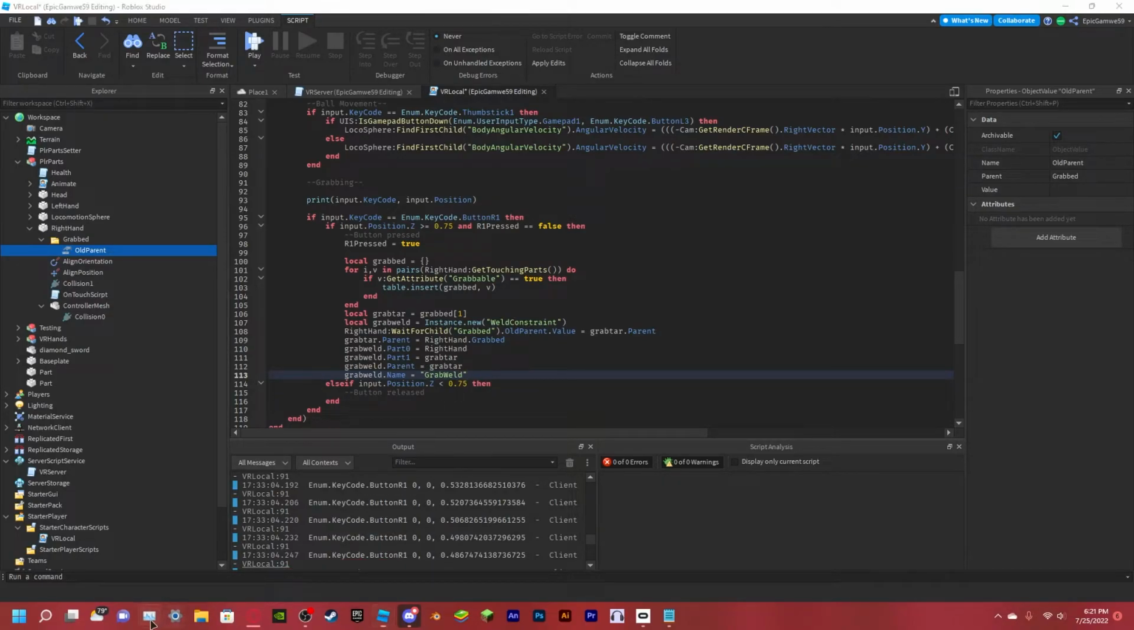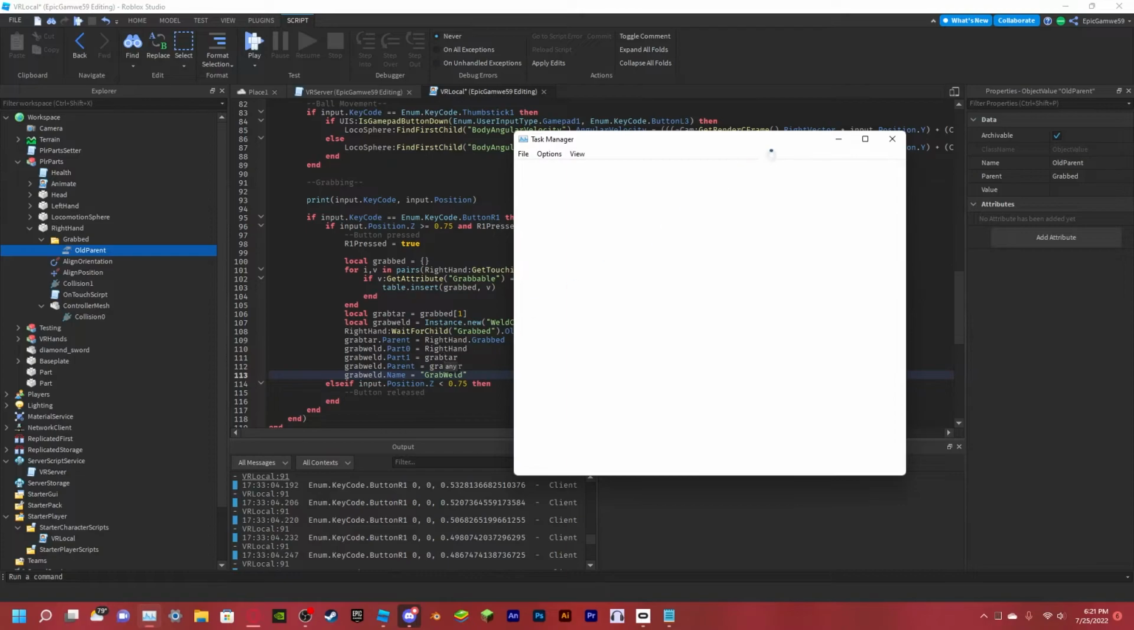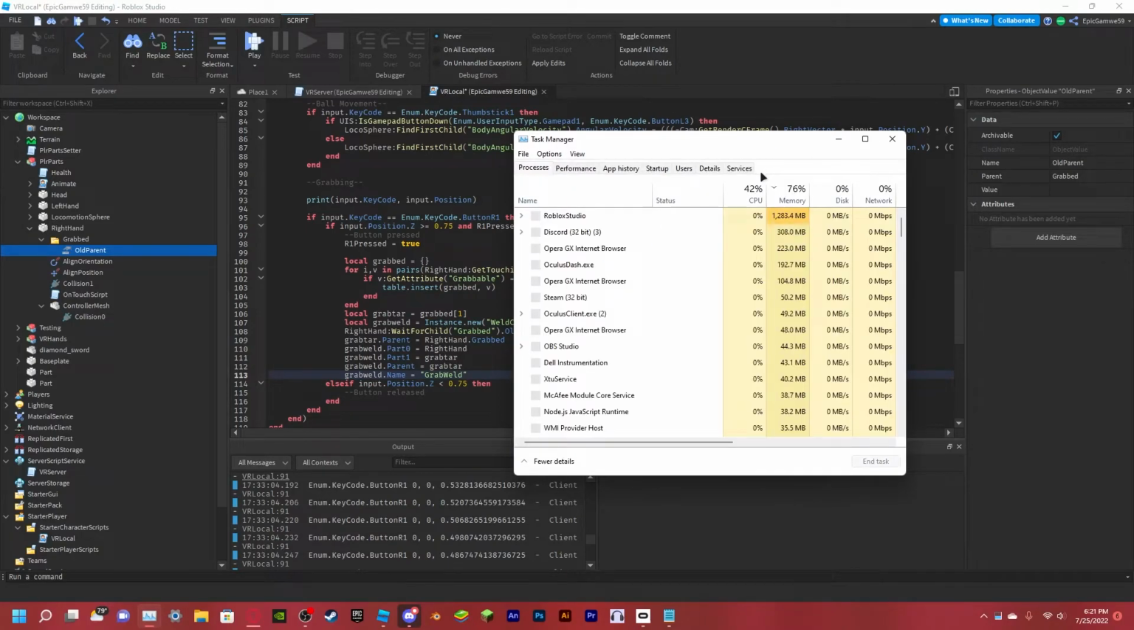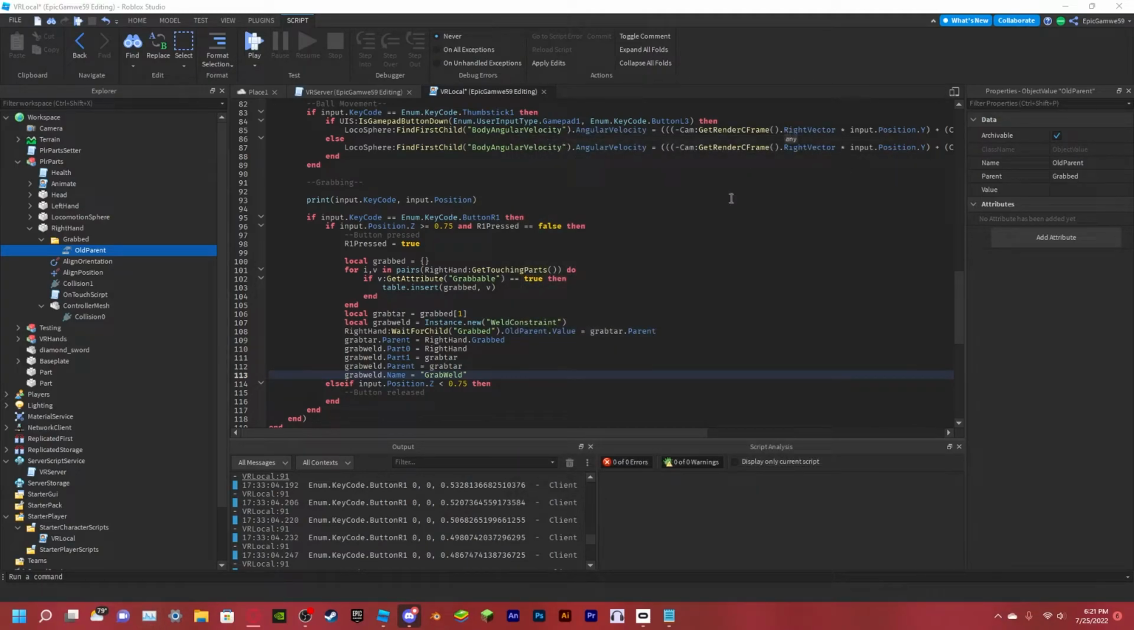Whoops. I don't know, my computer's lagging. Let me open up Task Manager actually. Huh. Makes sense.